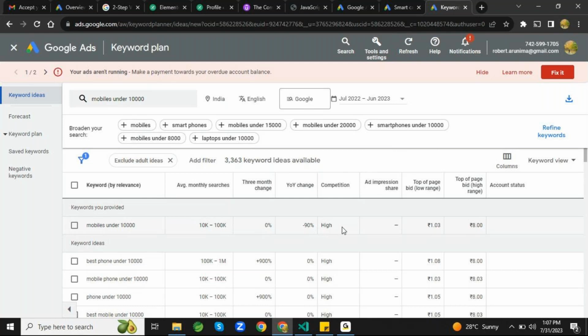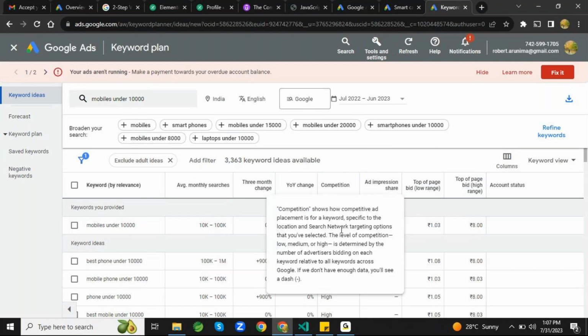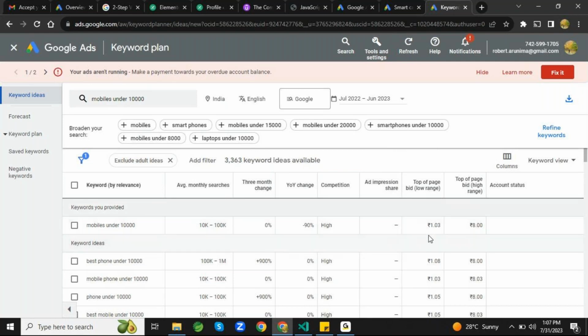High competition means you can see the top of the page bid, low range and high range, like 1 rupee to 8 rupees, next to competition. So this high competition is for the Google advertisements. High means most people are doing ads for these kinds of keywords. Even when you do SEO, there will be many people working on SEO for this particular keyword, so it will be tough to rank on the Google first page.